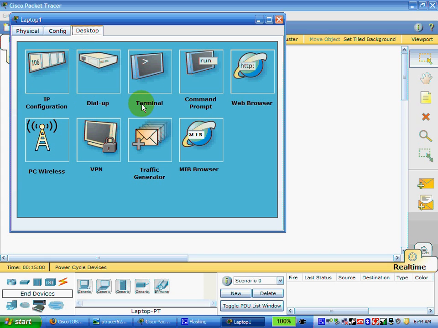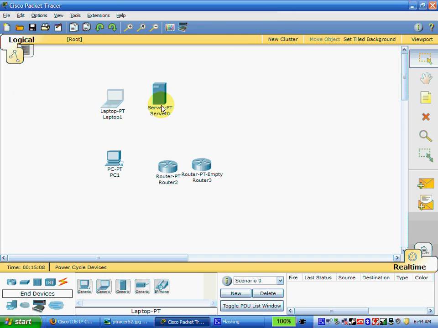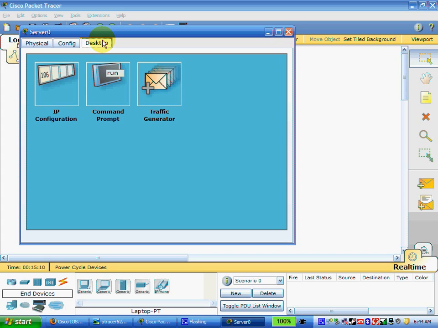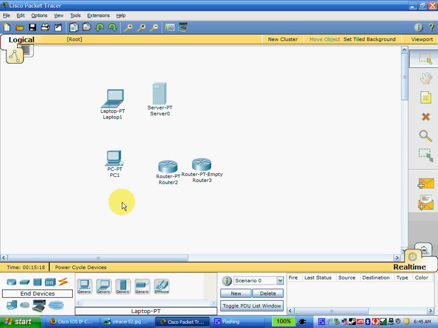With the laptop, it's about the same. Same buttons, same settings. With the server, you have a little bit less options. You can only set the IP address, use the command prompt, and generate traffic.